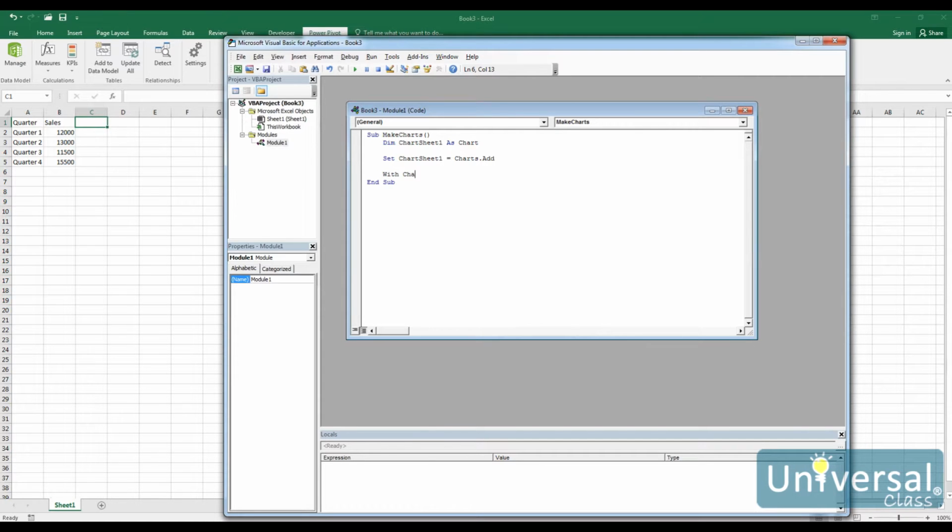So I'm going to say with chart sheet 1, and then we're going to set source data, and the source is going to come from the sheet. And so where is the sheet? Well, it's in sheets, and then sheet 1. And then dot range. And what is our range? Well, our range in this case is going to be B2 through B5. So that's the range where the data actually comes from to make our chart.